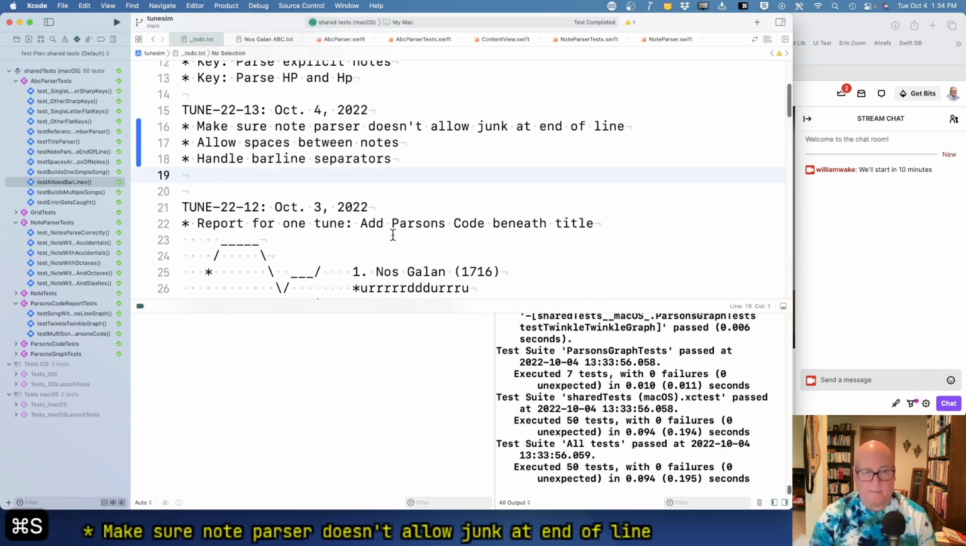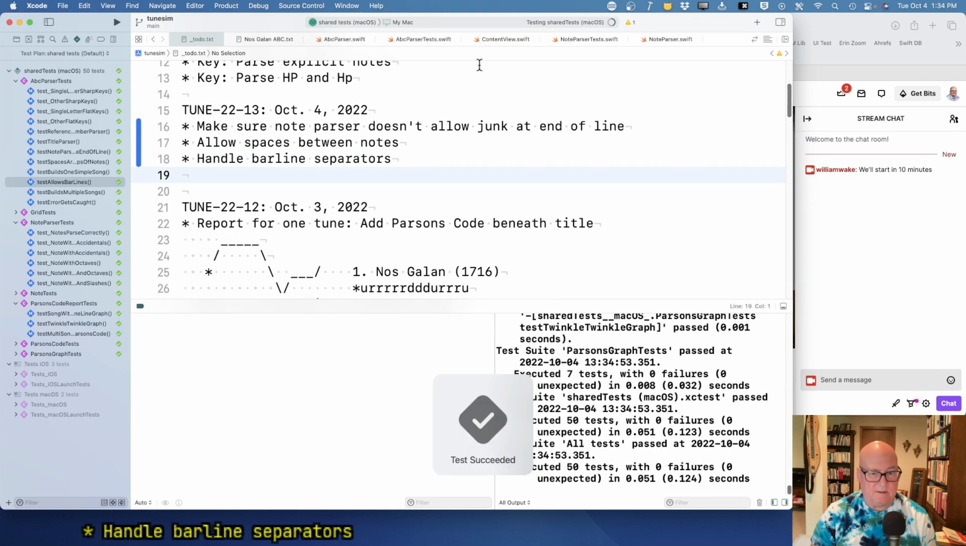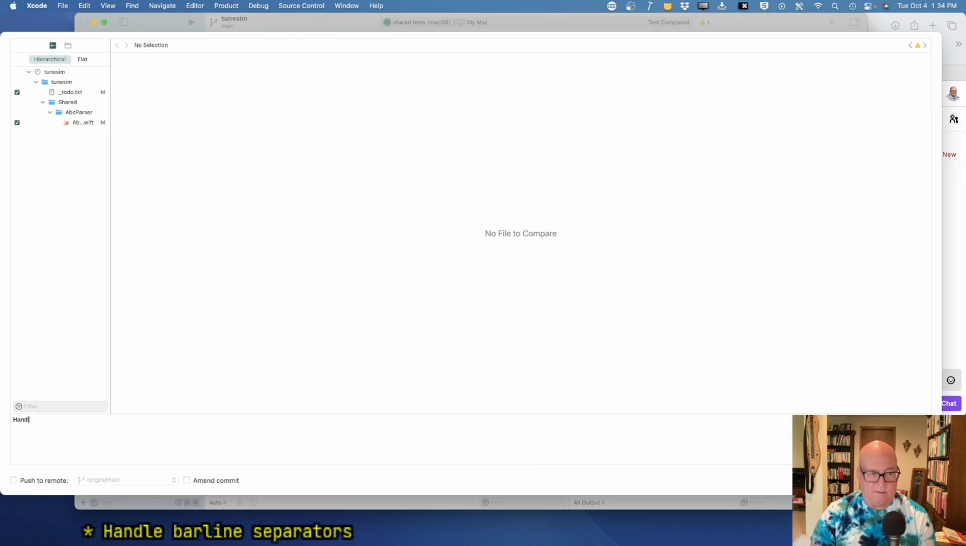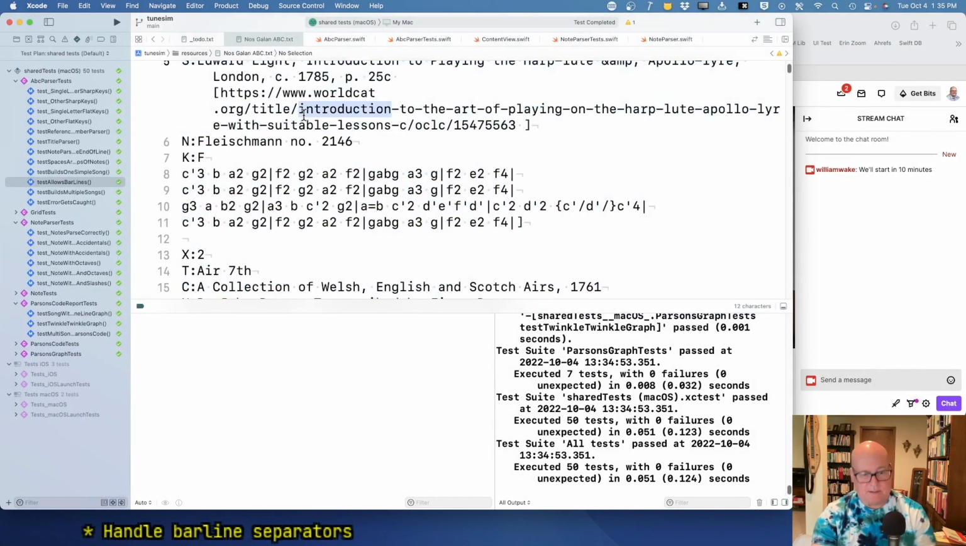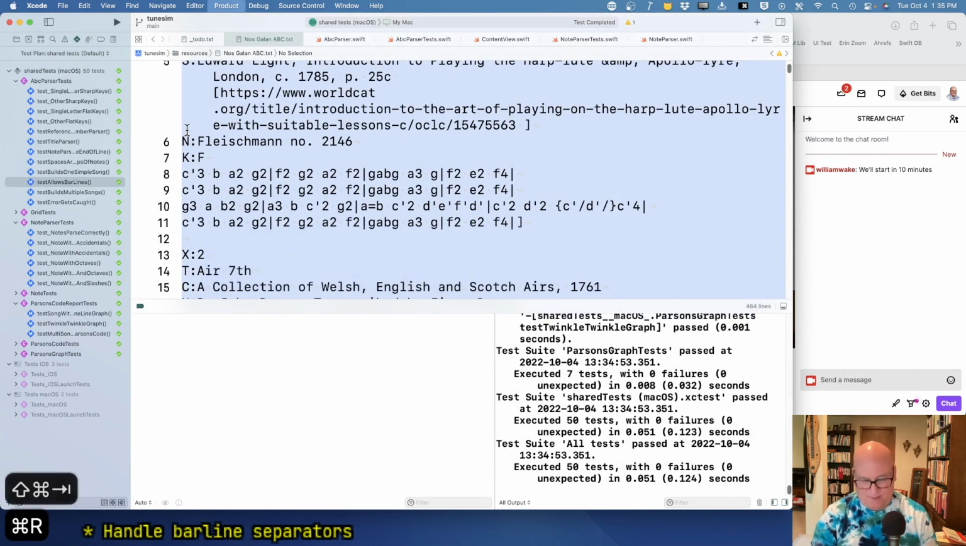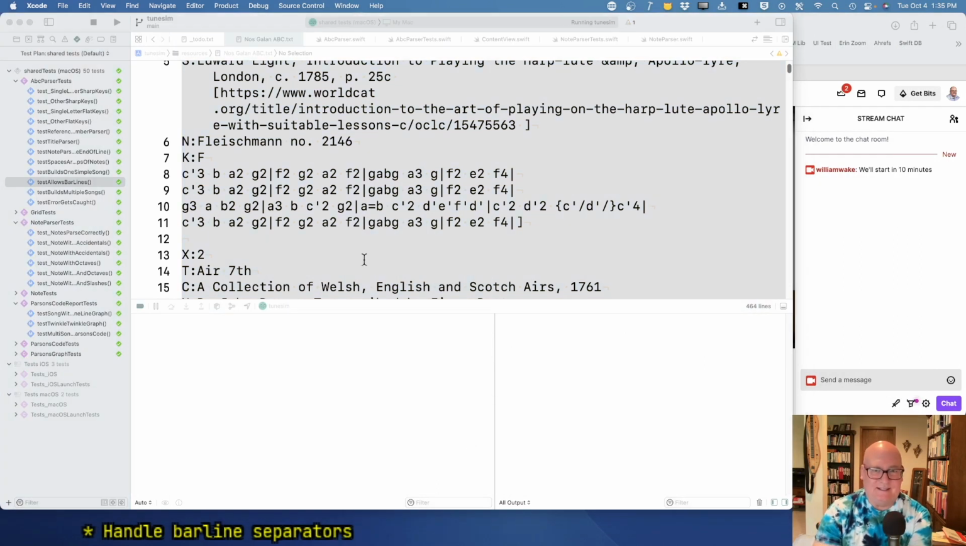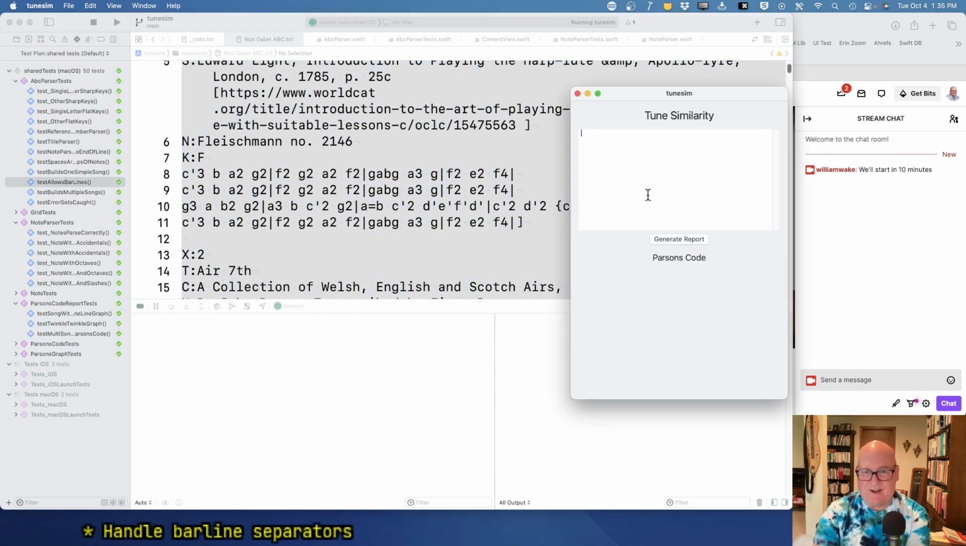Okay. Everything still runs. Good. All right, handle bar line separators. It does not like that line word. All right, now I want to run this again. We should get further. Whether we will, how far we get, I don't know. I think the first 2 lines should be rock solid.